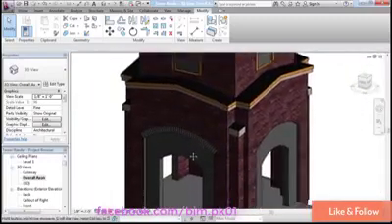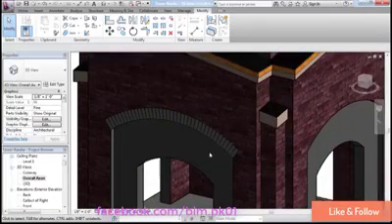So the one that I've settled on, the one that I like the best, is this curved arch family here, and it's actually using the massing environment. Now, we've done the entire training series in the traditional family editor. We haven't looked at the massing environment at all. But the massing environment is something that was introduced in Revit a couple years ago in Revit 2010, and it's a slightly different environment to the normal family editor.